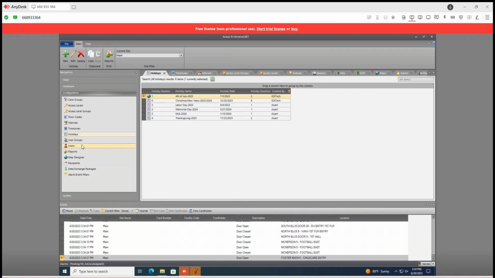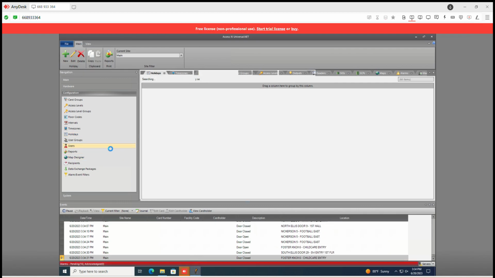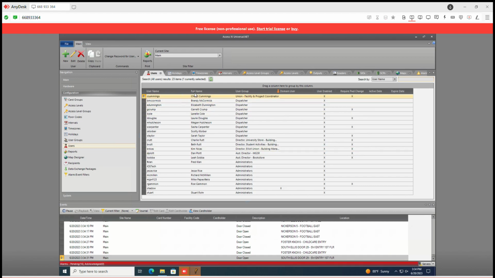You have a users section. These are the individual people that can log into the system, and whether they need to log in for their first time or not.